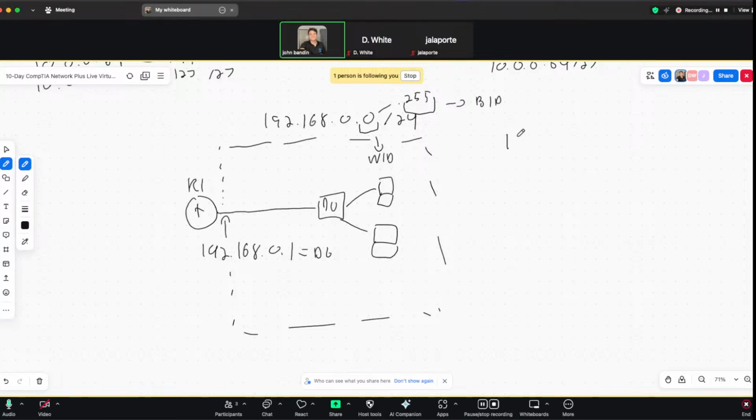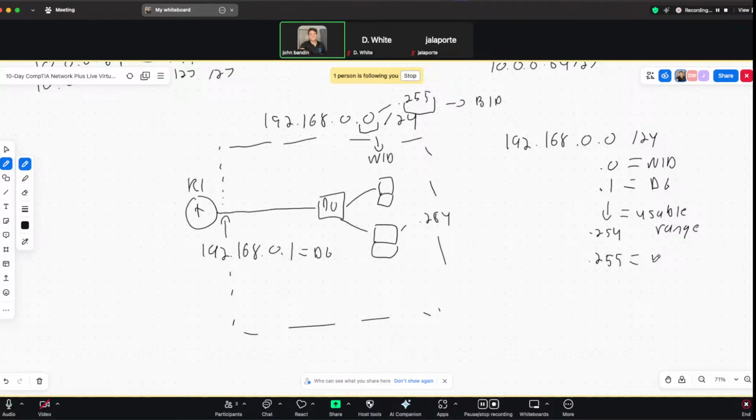So, when I have this 192.168.0.0/24, .0 is the network ID. .1 is typically your default gateway. It doesn't have to be though, okay? And then .1 through .254, this is your usable range. So this is the range that you can assign to users. So this computer could be .254, okay? And then .255 is your broadcast IP, which cannot be assigned.